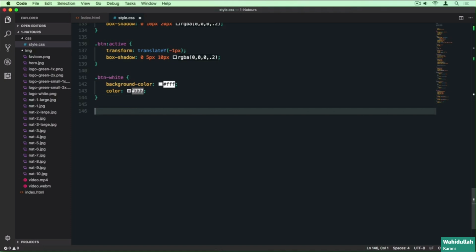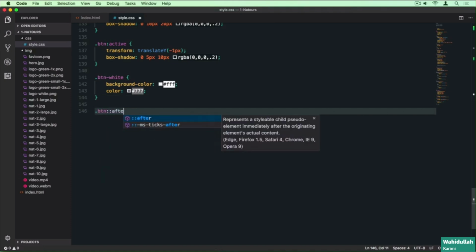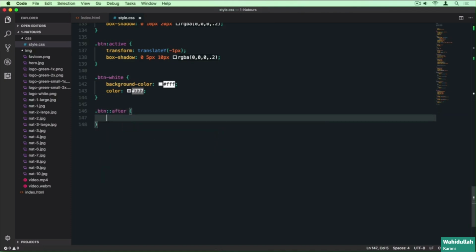So let me just add the after pseudo element. So the trick here is to add an element that looks exactly like the button that we already have, but we put it behind the button. And when we hover out of the button, then this hidden pseudo element basically goes back behind the button. Okay? So let's see how we can do this.